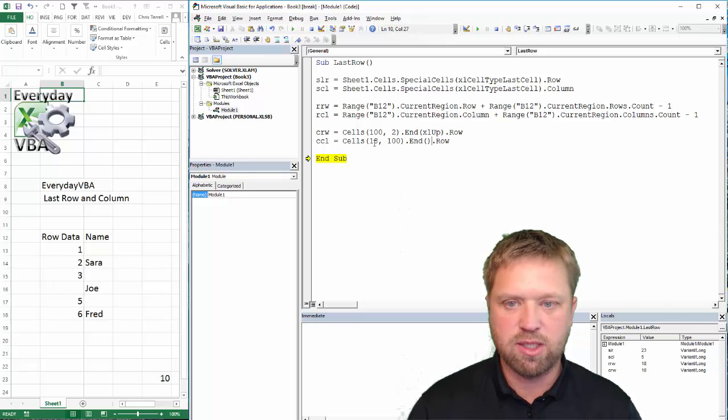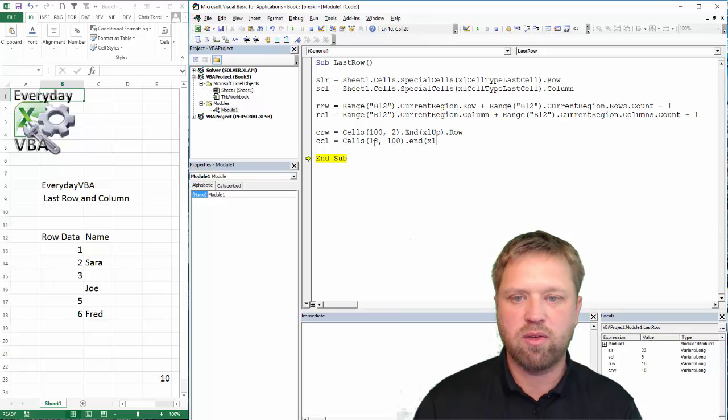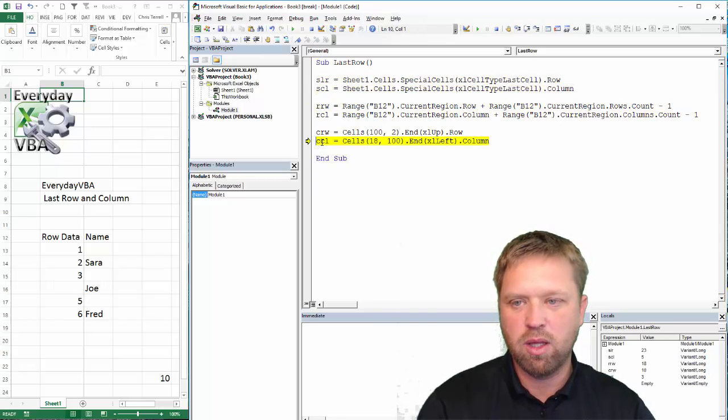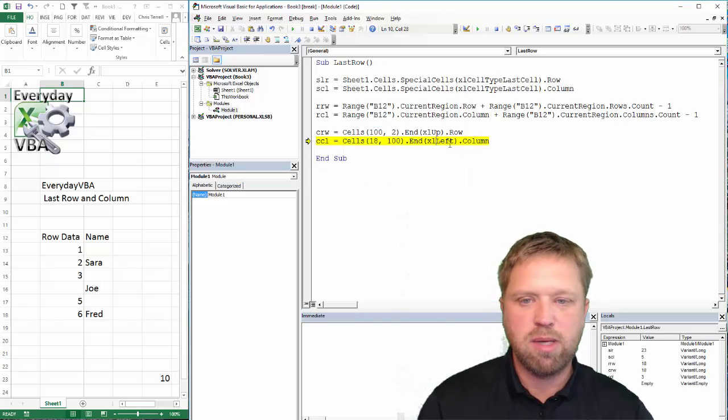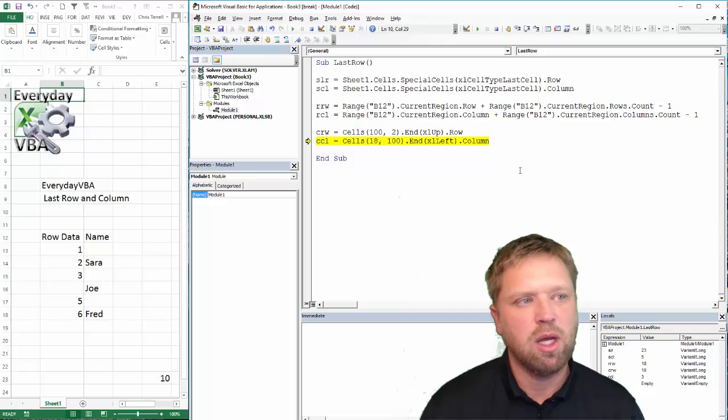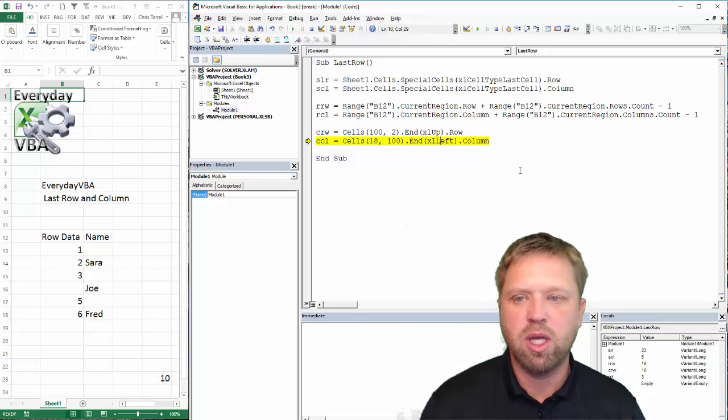I'm going to come in here and see if I can get some IntelliSense, and I don't have that, so we're going to go XL. I'm totally guessing here: XL left dot column. This may completely err out on me. This is a complete total guess on that last one. Let's give it a shot, and it doesn't like XL left. That may only be XL up or down. XL left may not even be a possibility. I'd have to look into it. If I do figure out how to do that, I'll put that in my code with this video.